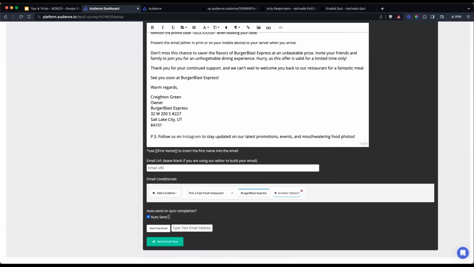Now, by default, the auto send is actually turned off or unchecked. I was in here playing around with it, so it was actually checked already. But what that means is, as soon as a participant submits their answer, they're going to get an auto response. Now, sometimes you might want to turn that off based on when you want to send out these blasts or responses, or you want to see what responses you're getting.